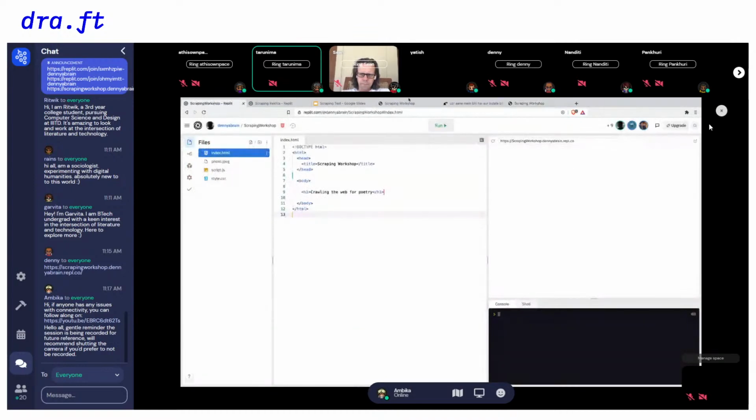Yeah, okay. So the first thing that Denny is doing here is that he's gotten rid of everything in the header section. And he's basically just written one line of something that's called a heading, right? So this is a head 1, H1. And so let's just run it and see what happens. So you see the first thing which says crawl the web for poetry.